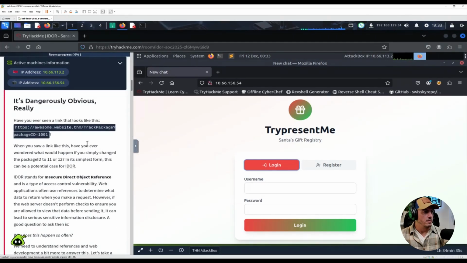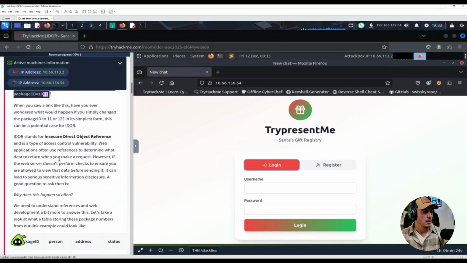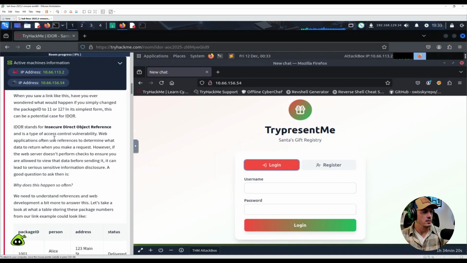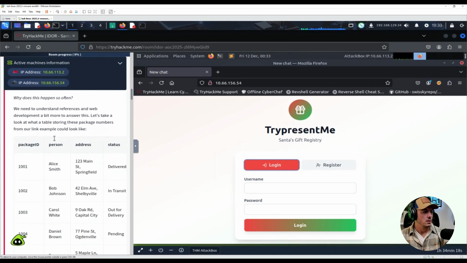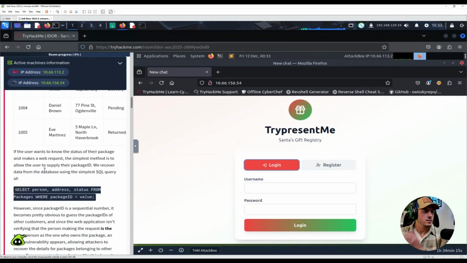So have you ever seen a link that looks like this? So this is what I was talking about here, where we have a package ID. So instead of just 1, we see a 101. And what happens when you do 11 or 12? That's a pretty simple IDOR. And so we can see all these different references here.